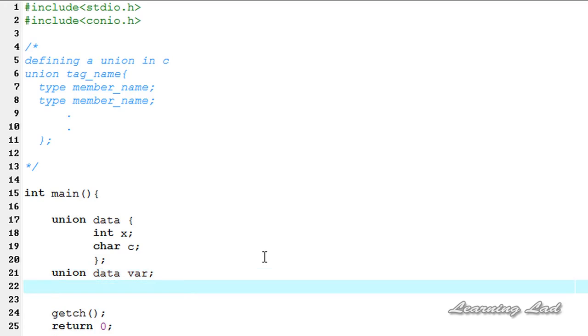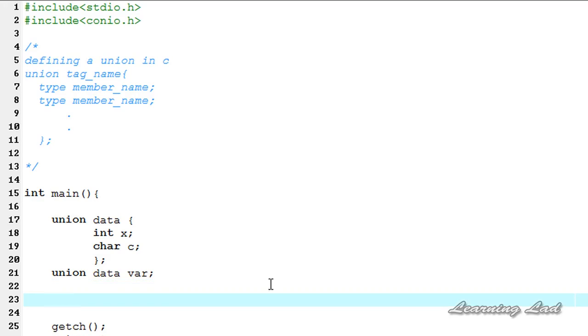Similar to the initialization of a structure variable, we can use the dot operator, and if you are using a pointer to access the union variable members, then you need to use the arrow operator. Here, for demonstration purposes, I'll use the dot operator. So it's going to be var dot x equal to an integer value. This time I'll say 23, and we can only store information in one field.